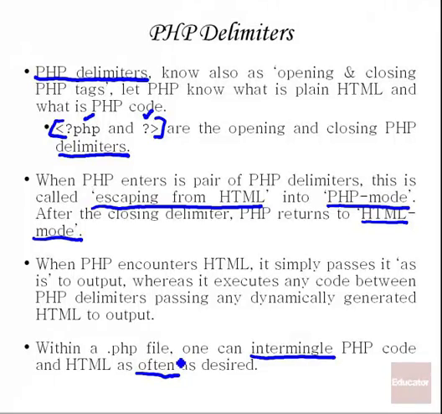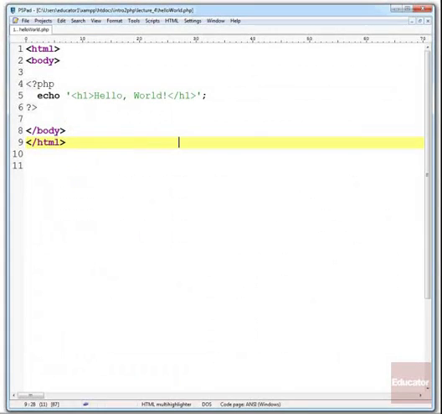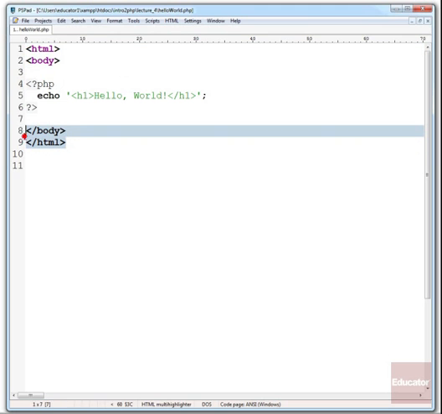So let's actually take a look at our first PHP file called hello world.php. So this is hello world.php. We've opened it up in our text editor, PSPad, which we installed in the last lesson. And you can see that we have some simple HTML tags, opening and closing HTML and body tags. And then we can see the PHP opening and closing tags, or delimiters, that we had just talked about.